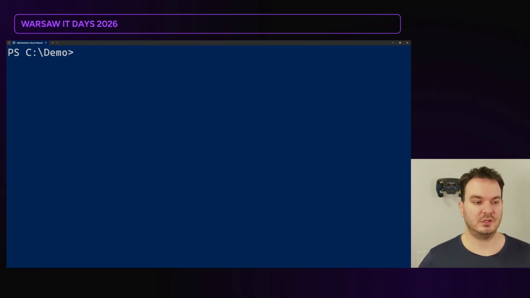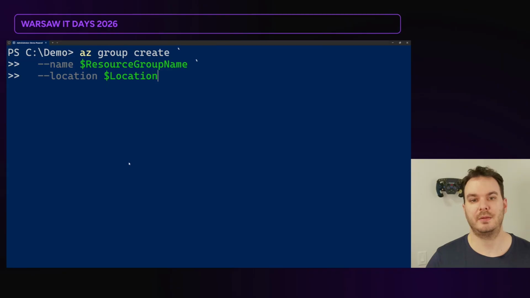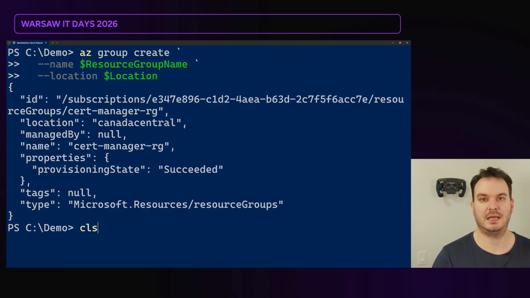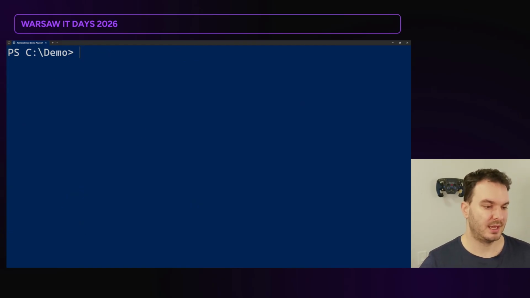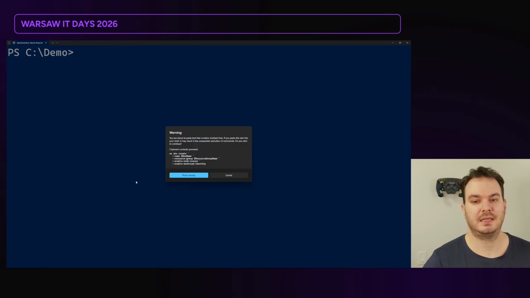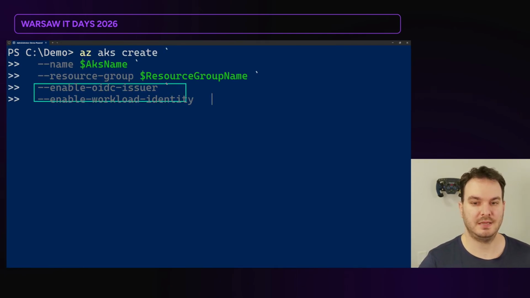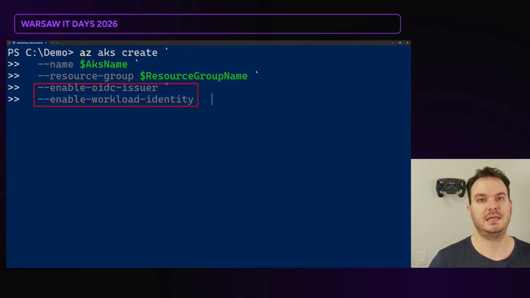So now with all these variables out of the way, let's create a new resource group, and I'm going to deploy everything in this resource group. So at the end of the demo, I can just delete the resource group and everything will be gone. Next up, I'm going to create my AKS cluster. And what's important here is I am going to enable the OIDC issuer and I enable workload identity. So both are necessary for the workload identity.